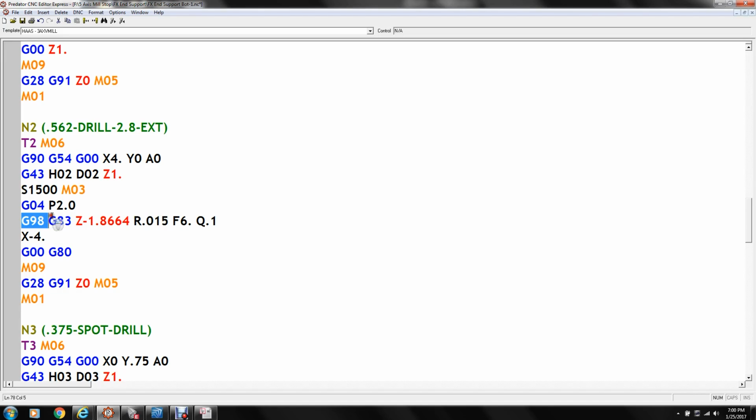So when you put a G98 in the program in front of the G83, it'll always retract between the holes to 1 inch in Z on what a lot of people refer to as a canned drilling cycle, or a drilling macro, really a more accurate term for this. If you wanted to only retract to this R plane between drill holes, you would have a G99 here instead of a G98. And then the other hole is at -4 inches.